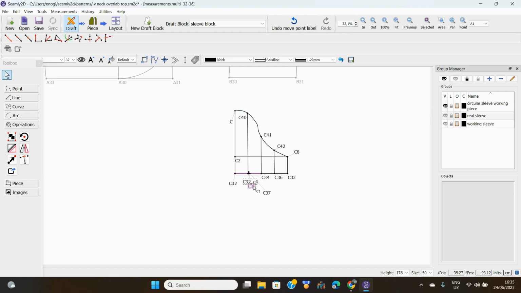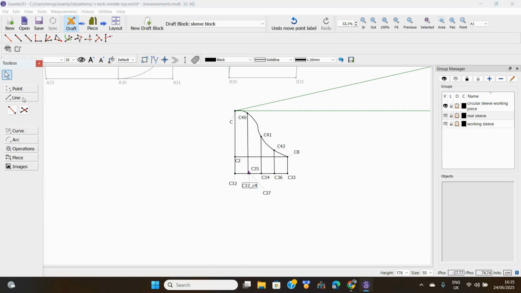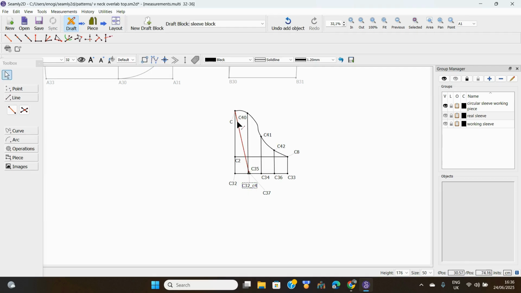So C32 is now C32C4. We're now going to join C to this C32C4. That is the next line. So we now go to line. If you don't understand this, just watch it several times, because at times it will look a little complicated. But if you watch all my playlists on Seamly2D, it won't be so complicated once you know how to use all the tools and what you should use them for. So let's create our line now from C to C32C4. So that's the next line.